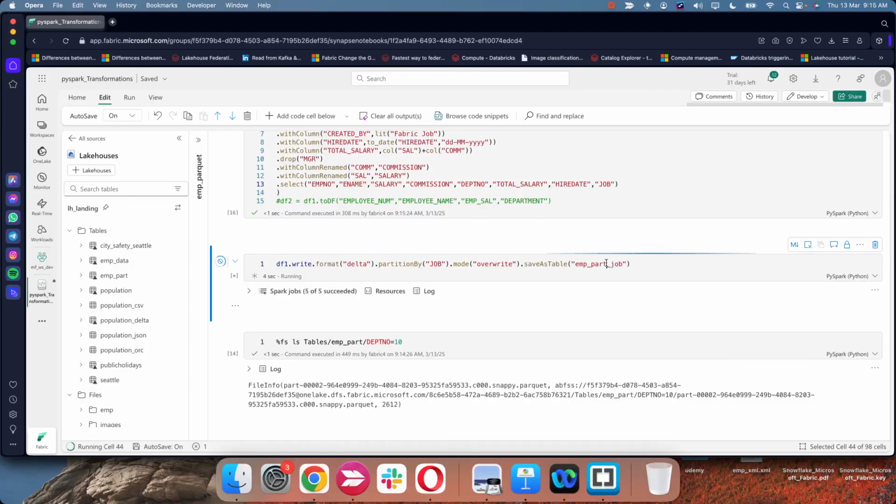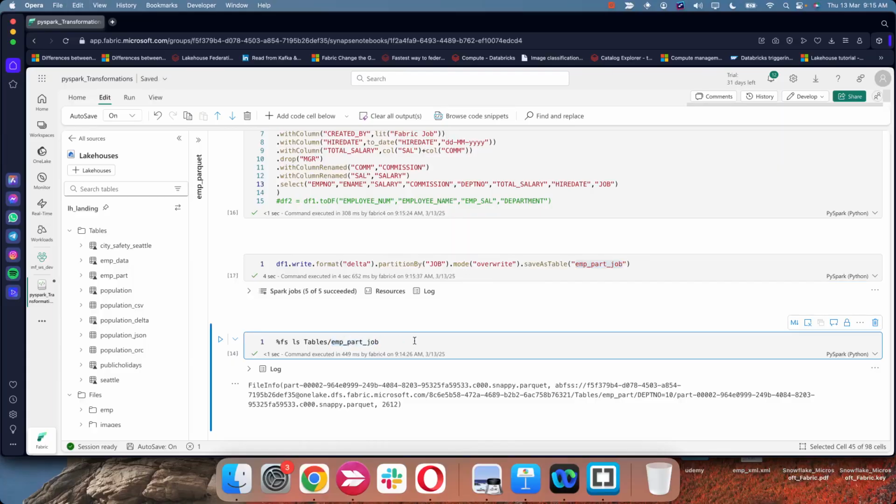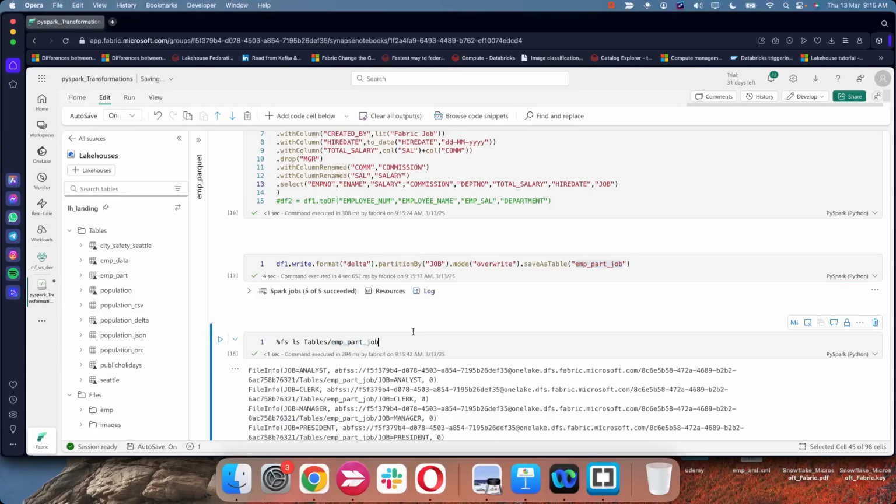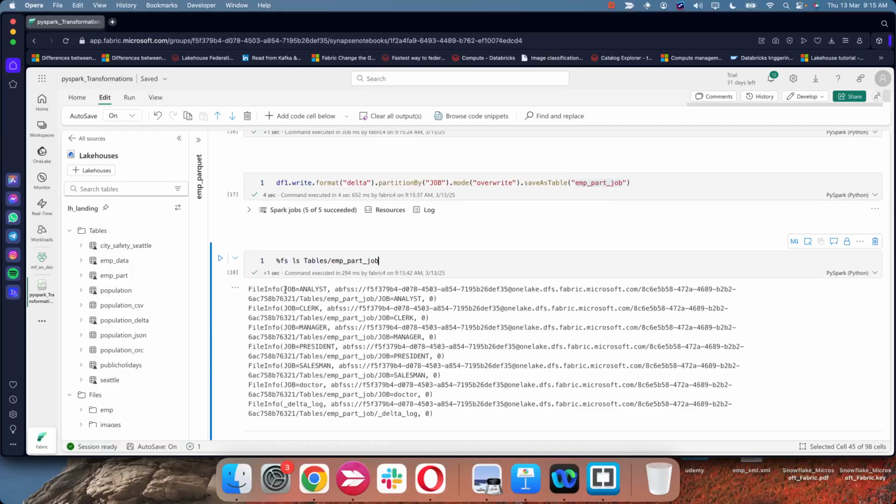What will happen? It will create a table, but inside the table, it will create multiple subfolders based on the job values. So analyst data will be stored in this subfolder, plus data will be stored in another subfolder. Every job value gets a subfolder. You see 1, 2, 3, 4, 5, 6, six subfolders are created. Why were 6 subfolders created? Because that column has 6 values, so it will split and store the data.